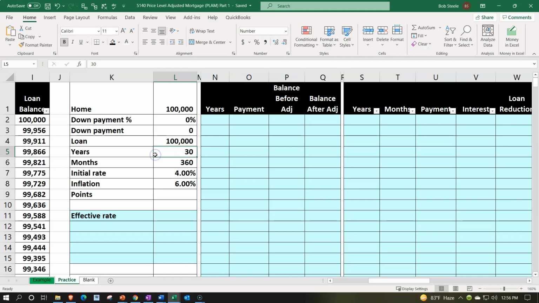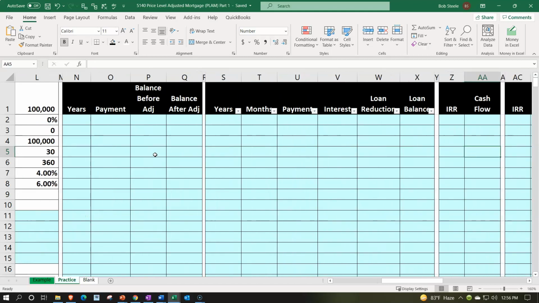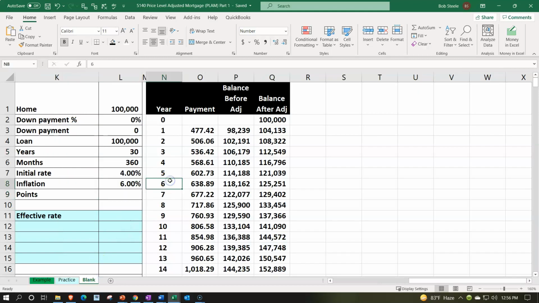The practice tab is going to have some pre-formatted work cells so you can practice the practice problem with a little less formatting. And the blank tab, that's where we're working. That's where we left off last time. We've constructed, in essence, our table, calculating the payments, the ending balance before adjustments, then the adjustments. Now we're making the amortization table.